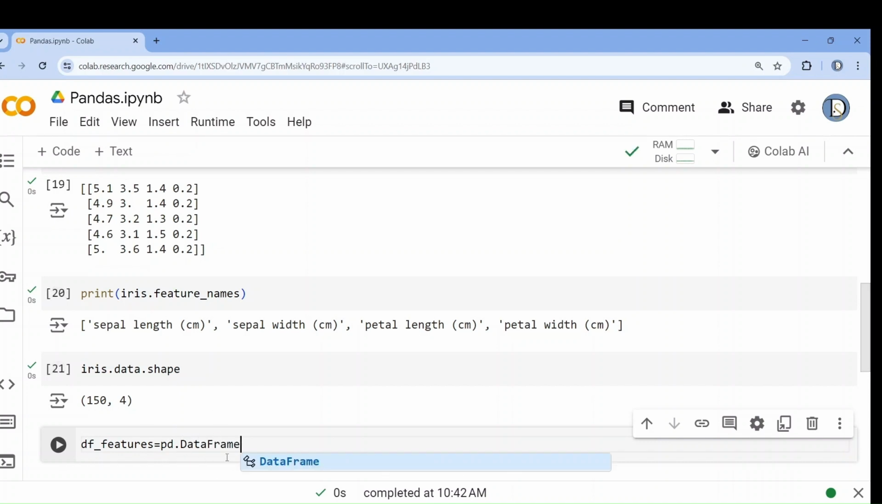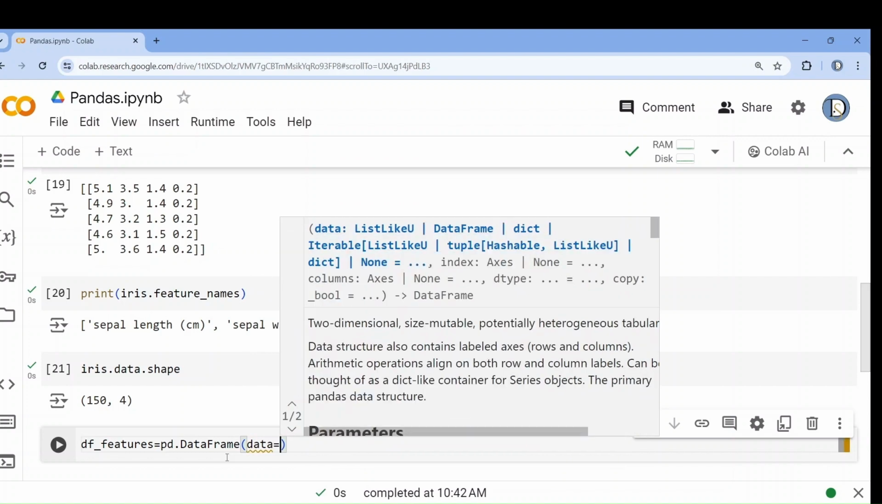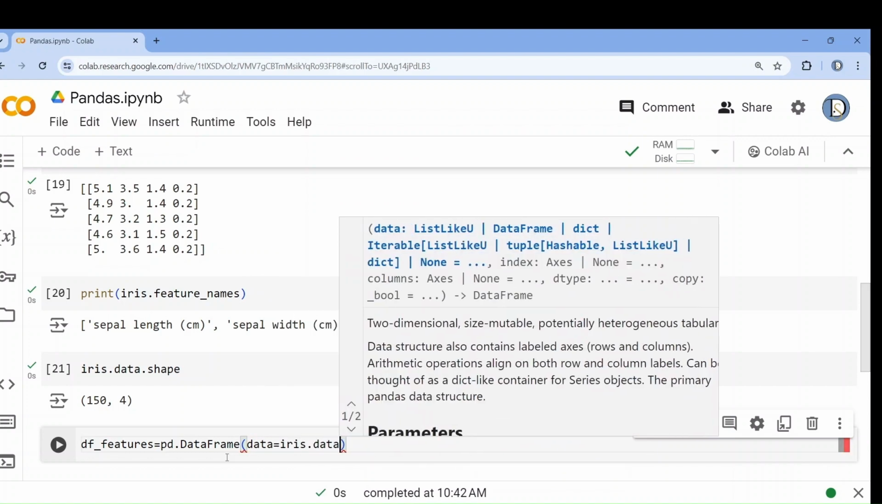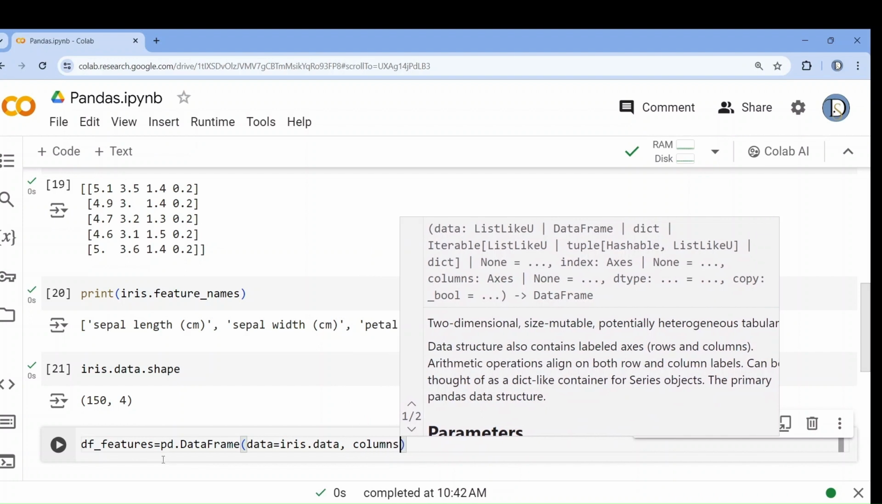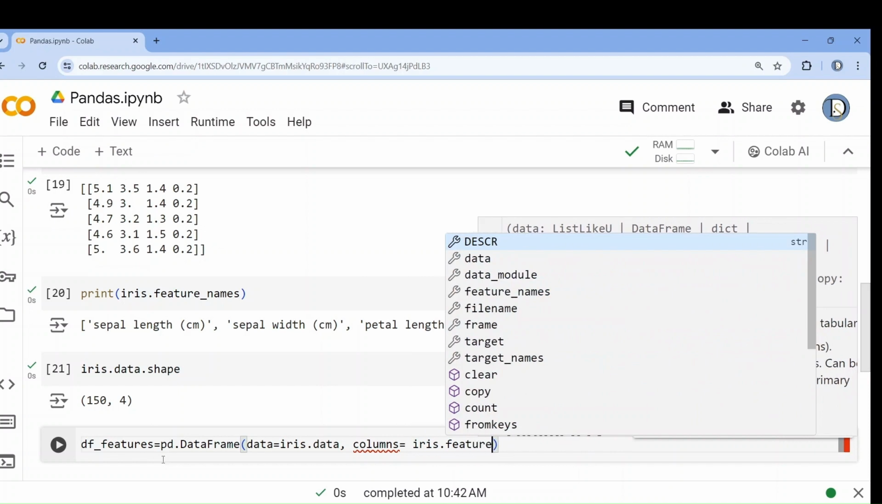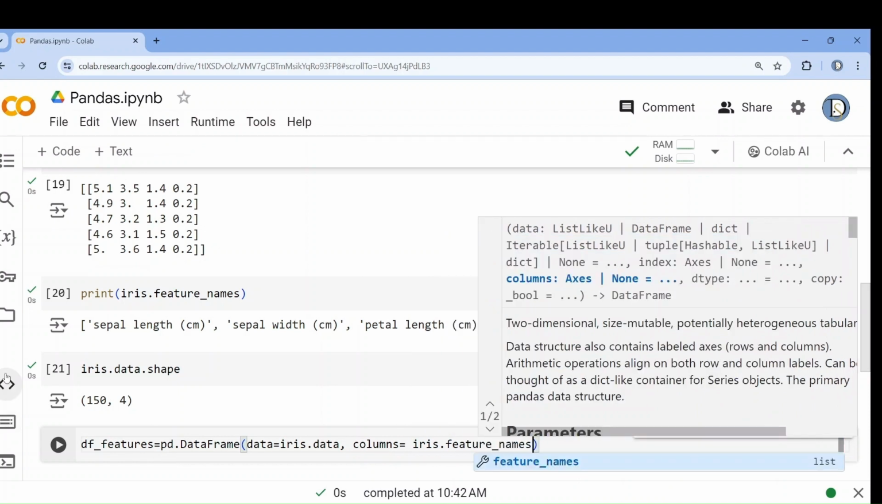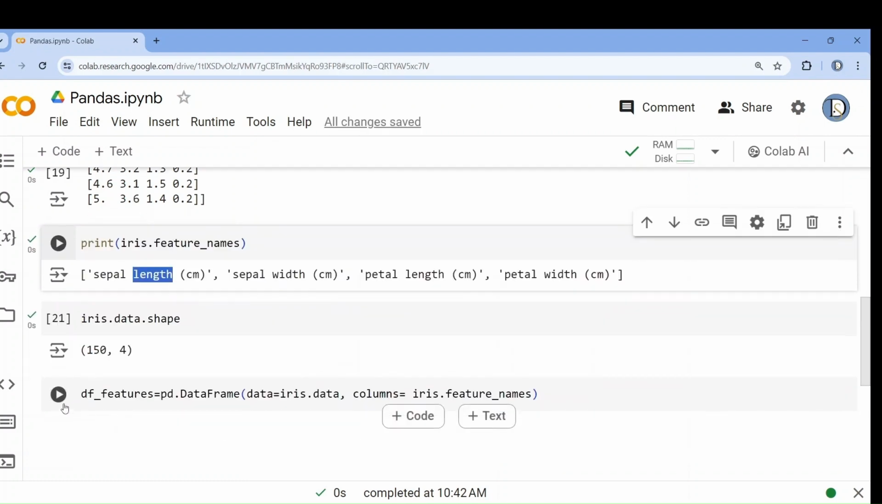This one will convert the data set into a data frame, a two-dimensional table having proper rows and columns. Fine. Inside this, we have to pass attributes. Data means iris.data. That means take that data from the iris and keep it in the df features dataset. Comma, it must have some columns, so columns equal to iris dot feature names. I have already shown you what the feature names are. I want them to be the column names. Okay. Now let me run this.